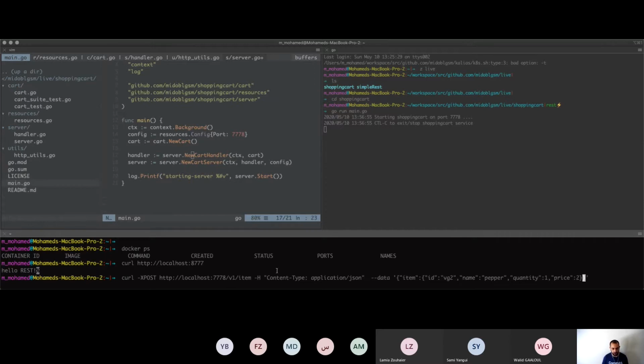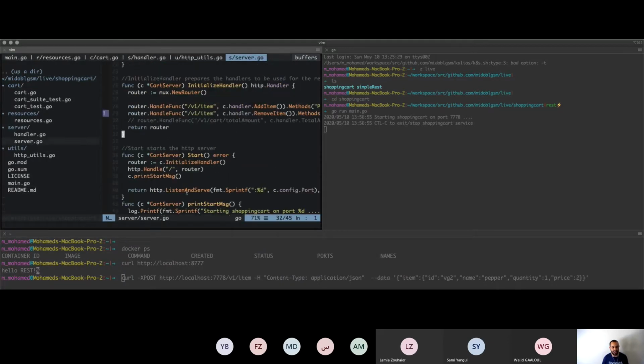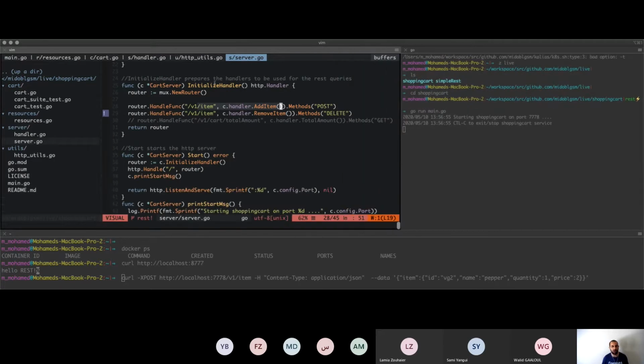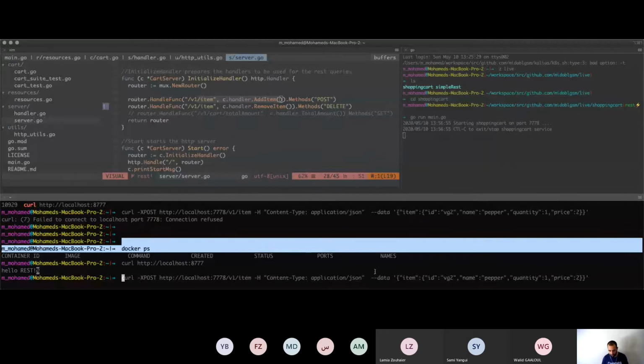I prepared the query. It is a simple curl here. So I'm doing a post to my localhost with 7778 /v1/item, which is what I defined here. Remember that I defined here that any query that is coming to v1 item as a post method, I need to call the add item code. So let's see, and I'm sending a JSON value since I have the marshalling set up to use JSON.